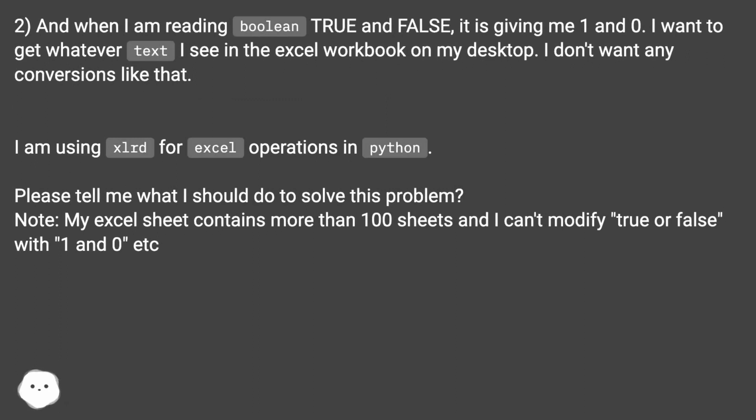Two, when I am reading boolean true and false, it is giving me 1 and 0. I want to get whatever text I see in the Excel workbook on my desktop. I don't want any conversions like that. I am using xlrd for Excel operations in Python. Please tell me what I should do to solve this problem. Note, my Excel sheet contains more than 100 sheets and I can't modify true or false with 1 and 0, etc.